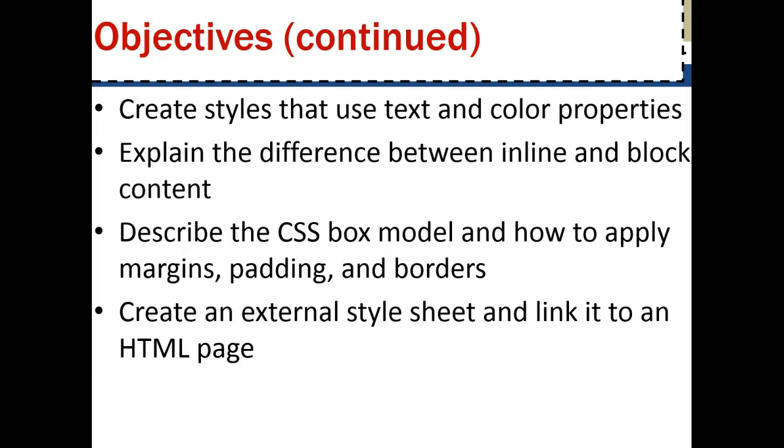At the end of this chapter, you should be able to create a style that uses text and color properties, and explain the difference between inline and block content. Also, you should be able to explain the CSS box model and how you can apply the margins, padding, and borders.